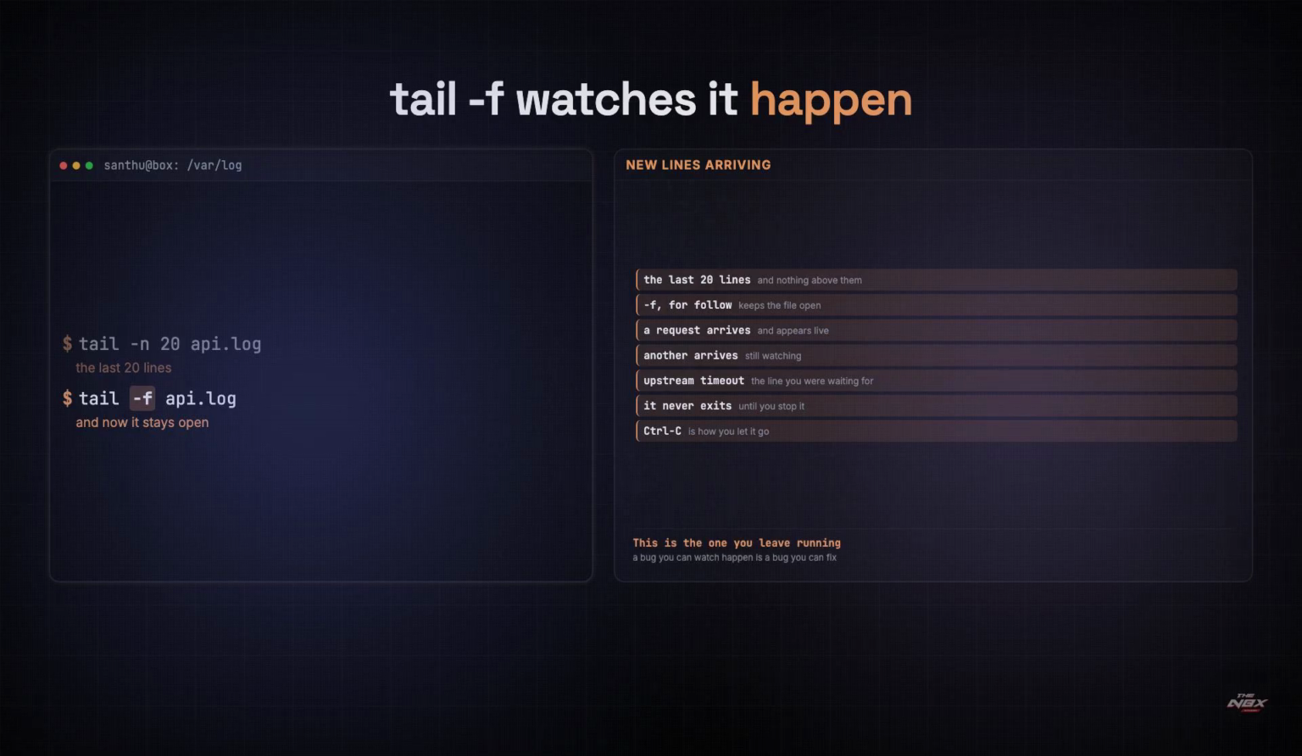Tail is the command you leave running while you reproduce the bug. Two windows. Tail -f in one of them, and the bug tells you about itself.